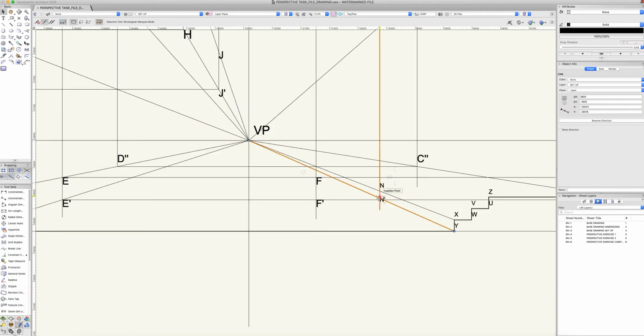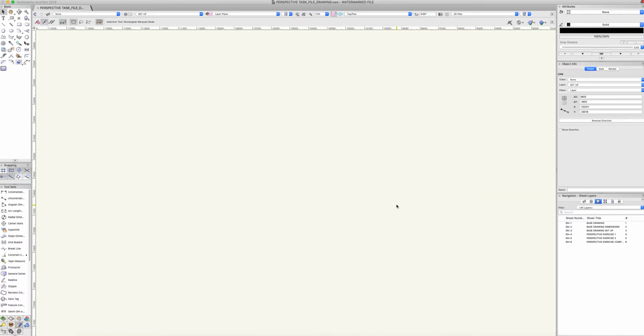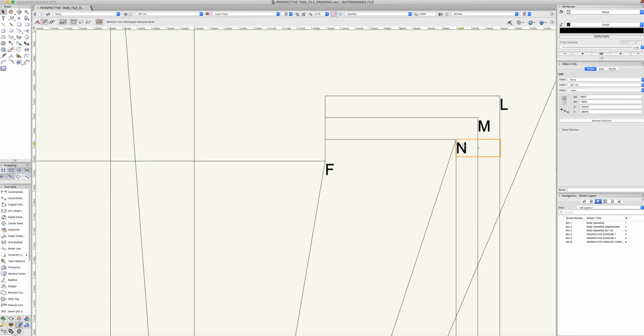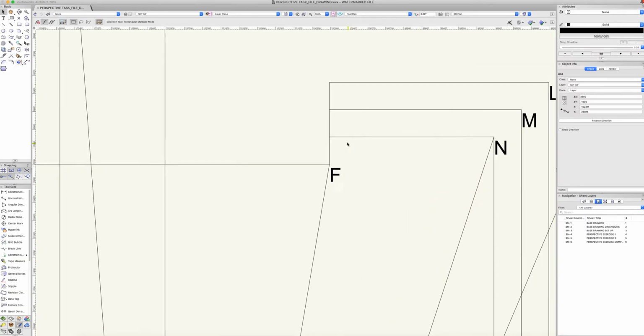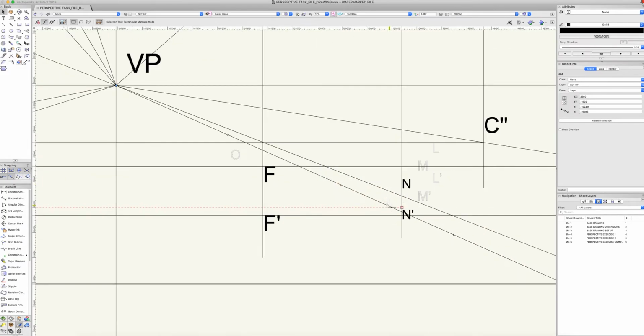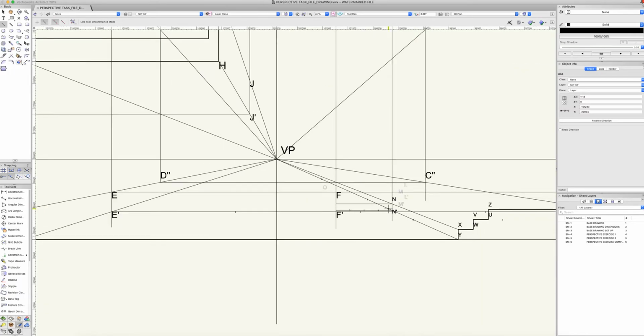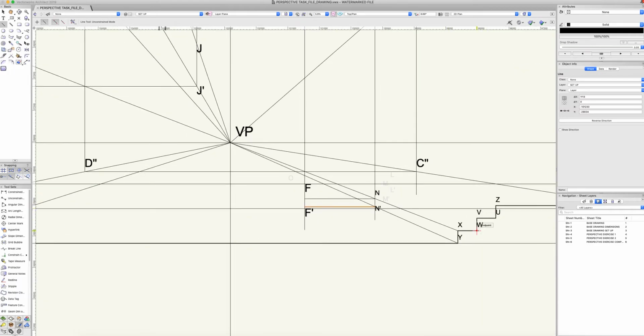Because we know this is the corner of the step, and the step returns back towards the platform and towards point F, we can draw a line horizontally from point N back to the corner of the stage, point F, and N1 back to the corner. So we just need to repeat this process for the next two steps.